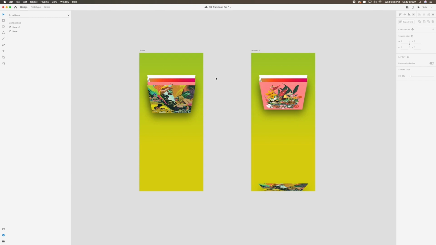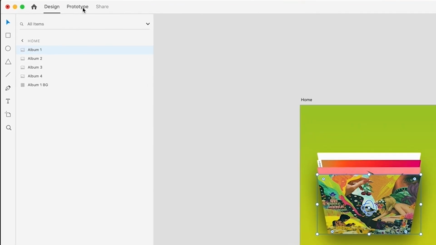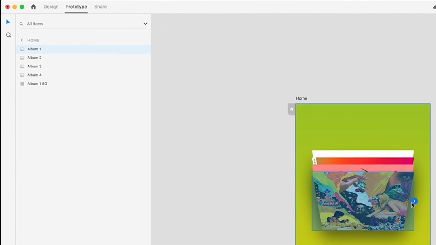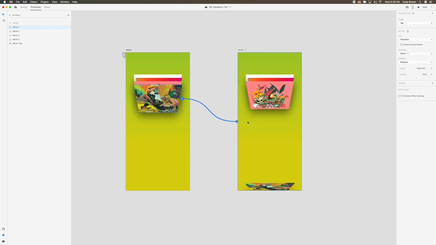Now I need to tell XD what behavior I want for this to happen. So I'm going to select my first card, my first record, and I'm going to go to prototype up here, this tab at the top. And see how it selects, I'm selected on that record. I'm going to grab this little blue arrow and then bring it right over here. Now these two are connected. So I still need to tell XD what has to trigger this interaction to happen.